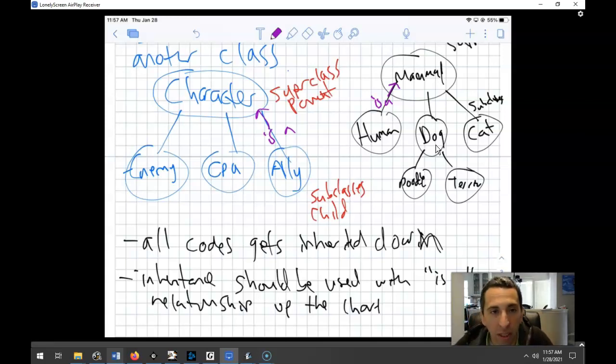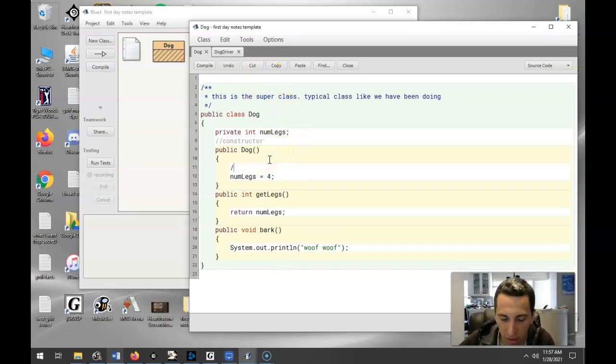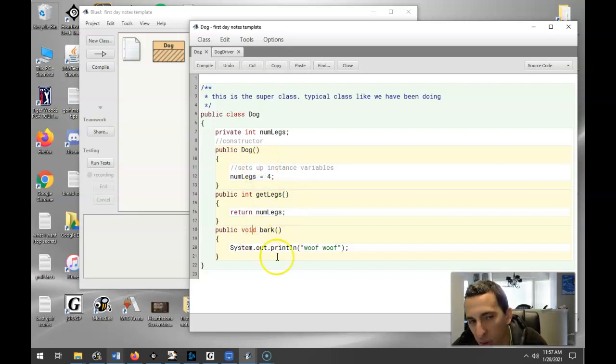Okay, so let's go ahead, let's set this aside, and let's actually do some code. But I wanted to get some pictures down and describe that before I do some code. So what I've done here is I've created a dog class. This dog is very simple. It has a constructor, which of course just sets up the instance variables. And then it has a getLegs method that gets the number of legs. And then we have a bark method that just does woof woof. Okay, so that's our class.